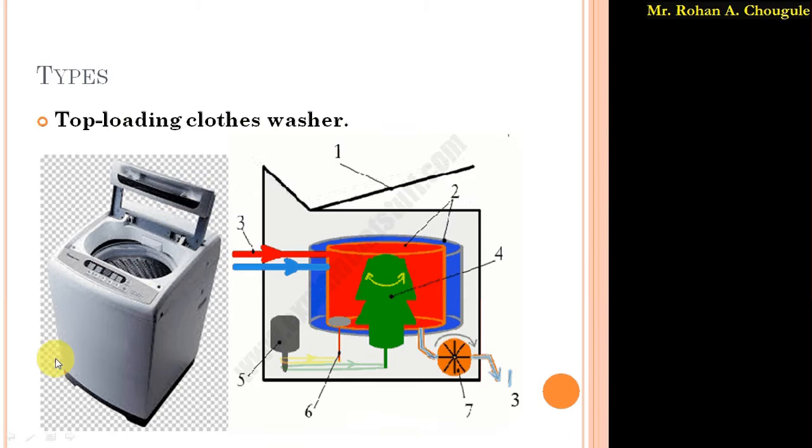So again, this top loading cloth washer has the door on the top. When we open that door, whatever we see is nothing but the inner drum. So again, in both the top loader washing machine and the front loader washing machine, inner and outer drums are there.